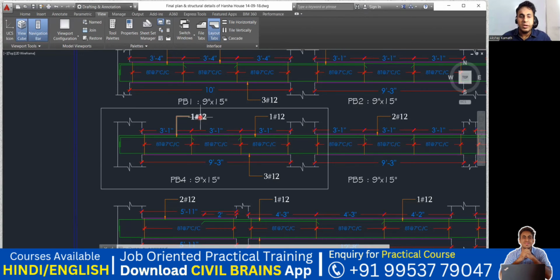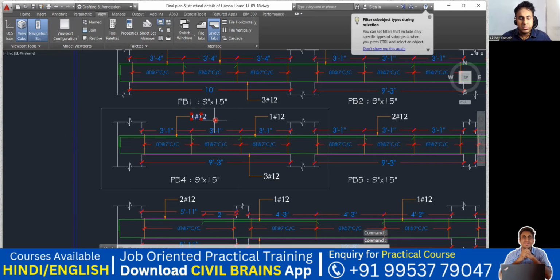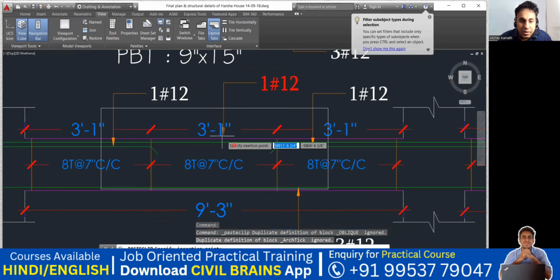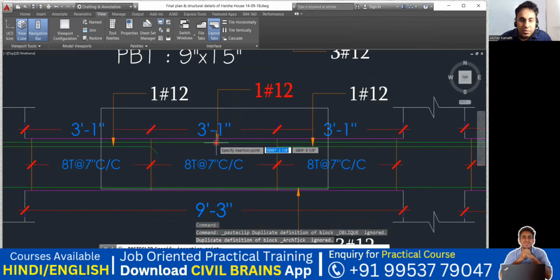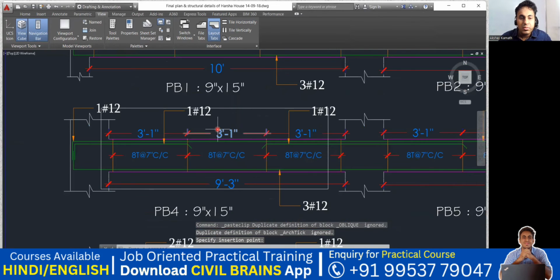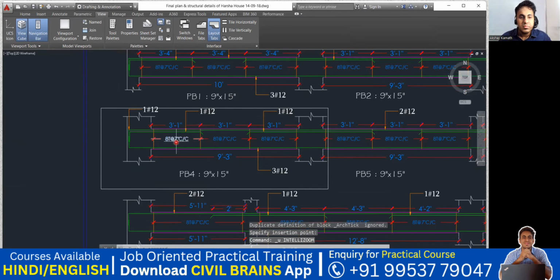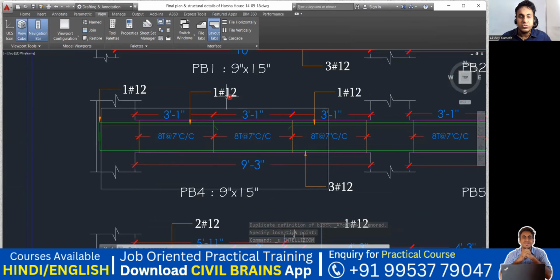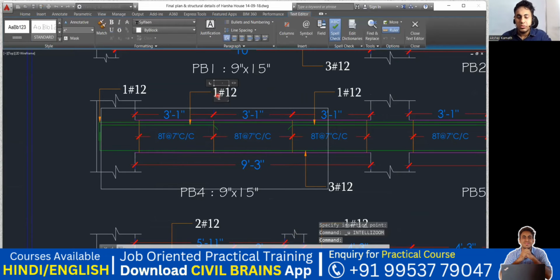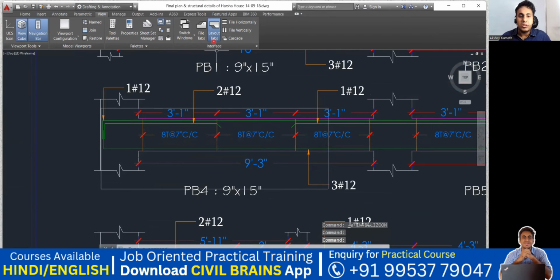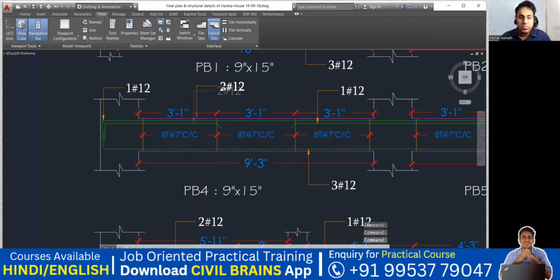Okay, I'll do it in this way. I'll make this as 2. Okay, now you can understand. So how much is written? It's a 12 diameter 2 bar. I'll take it to the top now. So this is 12 diameter 2 bar.